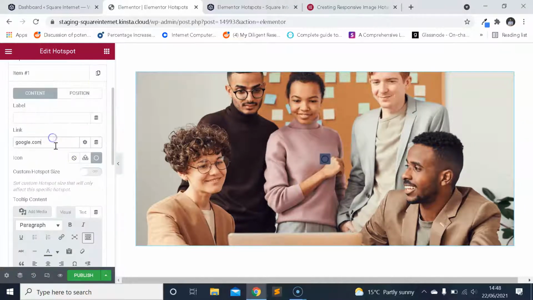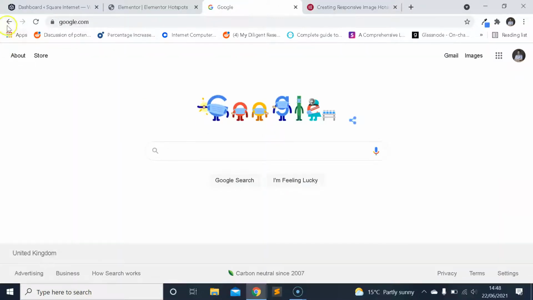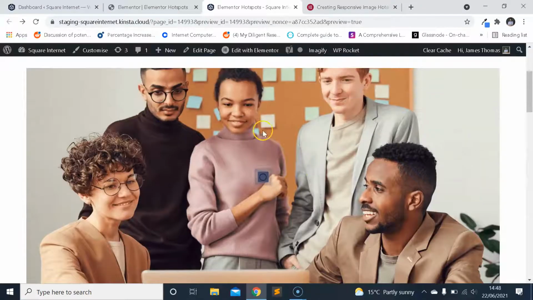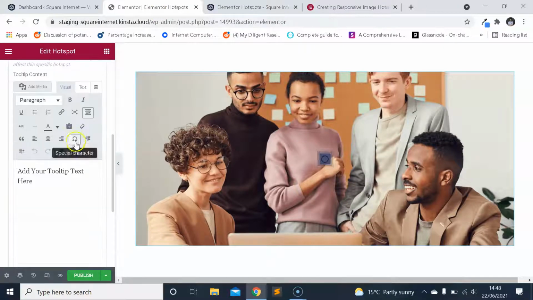Oh, what's going on? I just put a link for Google into the link field, and on the preview for this page, if I click the hotspot, I get redirected to Google. So that's quite cool. You can have a link redirect going on there. I don't need that for now, so I'll get rid of that.